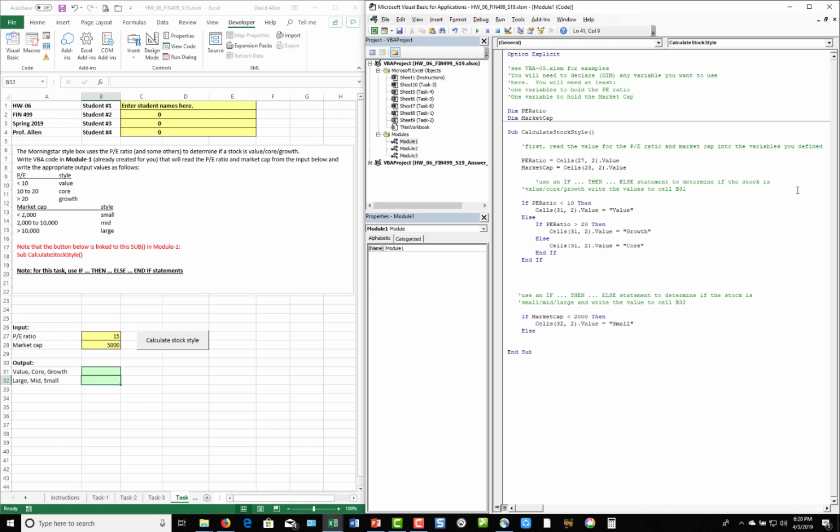Else, we'll do the other test. If the market cap is greater than 10,000, then Cells 32, 2 dot Value equals large. So we've tested the extreme values. Otherwise, we know it's a mid-cap stock.